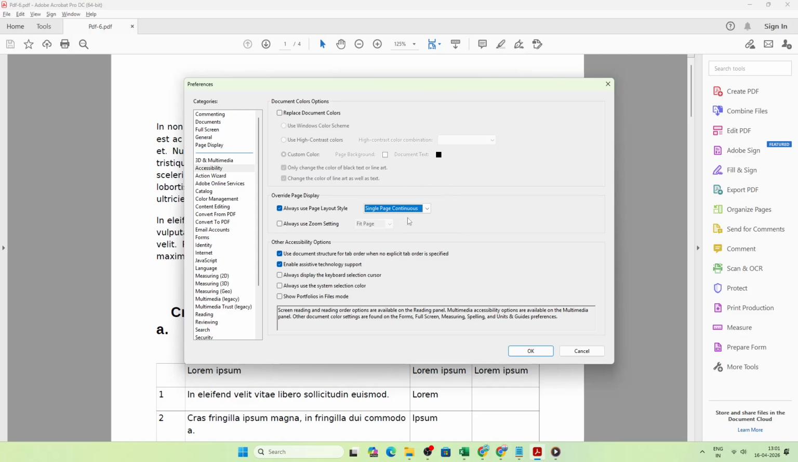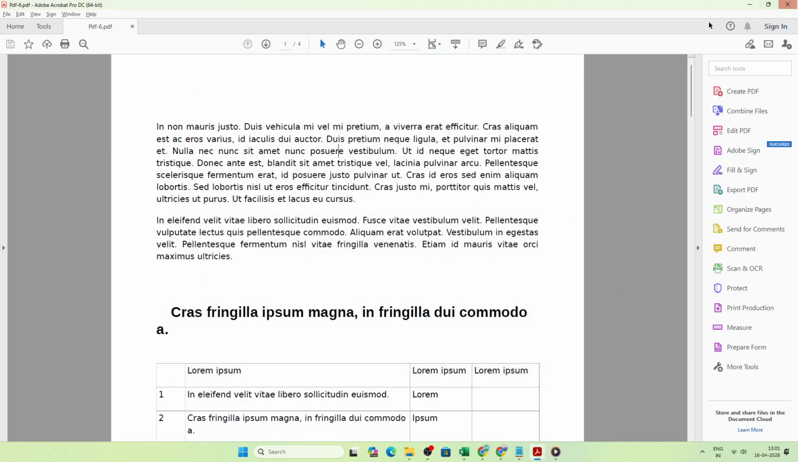After selecting Single Page Continuous, for the new default to take effect across the app, close Adobe Acrobat completely and restart it. Make sure the program actually shuts down before reopening it. A full restart ensures the new layout preference is applied consistently.